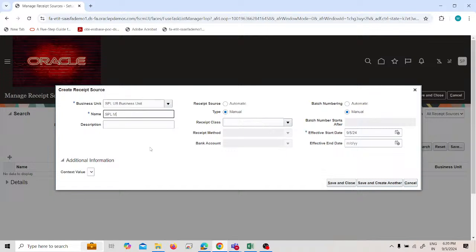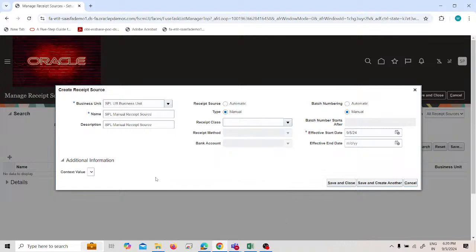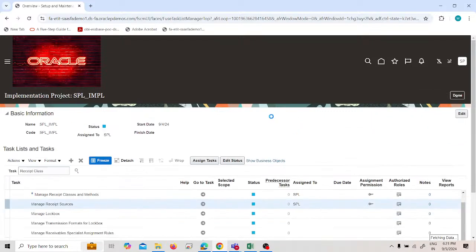What name will be provided? We can give a combination if you want to give the receipt class. If you want the receipt source to be automatic, you can select automatic; if you want to type it, you can select manual. Batch numbering can be manual or automatic. So we click save and close. This is how the receipt sources have to be created.